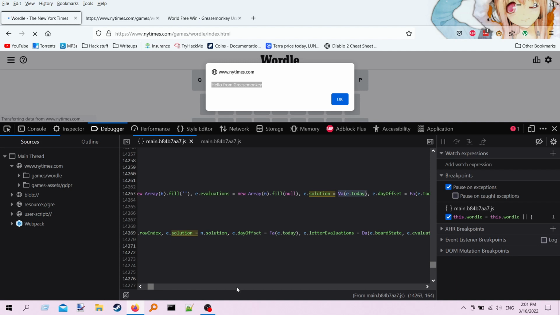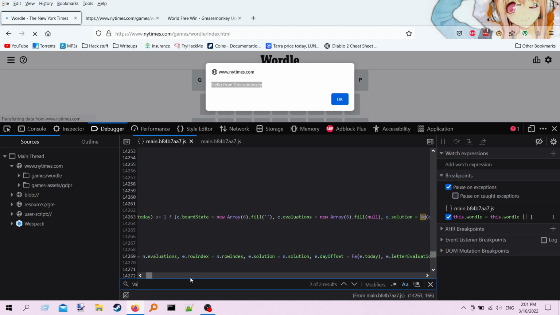So at this point, I had a hunch that what it's actually doing is it has a word list somewhere, and it's making a hash out of today's date and using that to pick the word of the day. So let's take a look for that. Let's search for that va function source code.